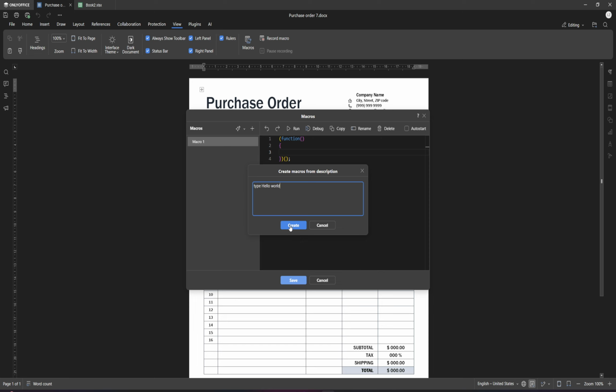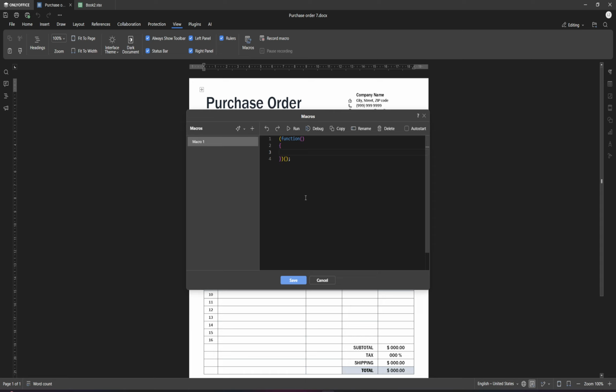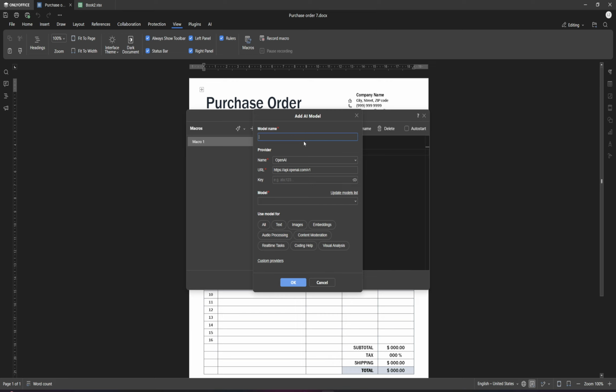So I will go with just a simple one right here. Then I will hit OK. Now you will need a model name here. Then you will need the provider name, so OpenAI, Gemini, and so on. Then you will need a URL for this, and then you will select the model here, and also you will choose why you will use the model. And after you do all of that, just click OK.